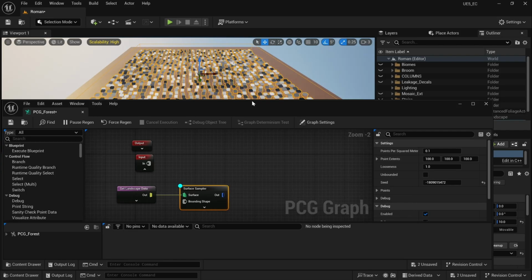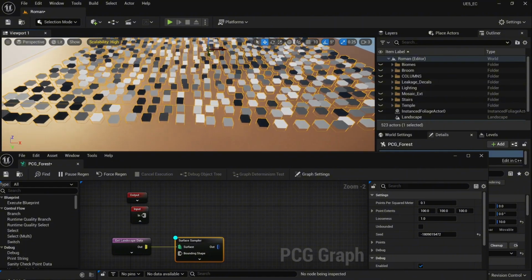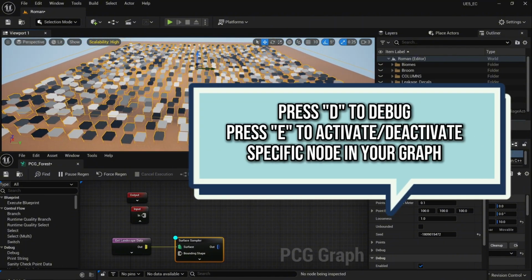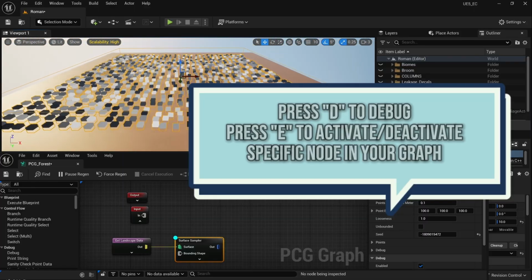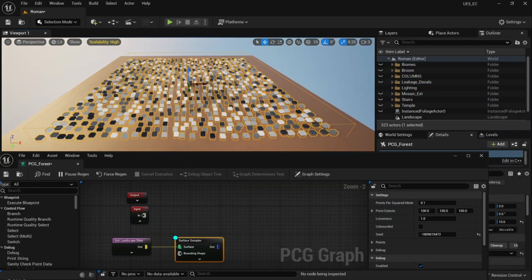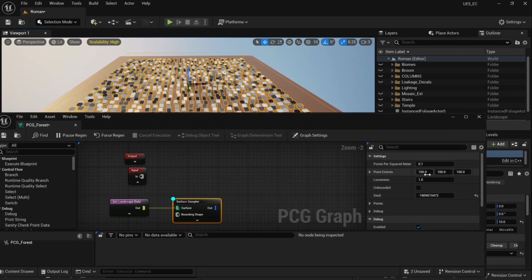Okay, and when you click D on your keyboard, you will instantly see the debug preview. When you press E, you will activate or deactivate the specific node in your graph. It's really worth remembering that.